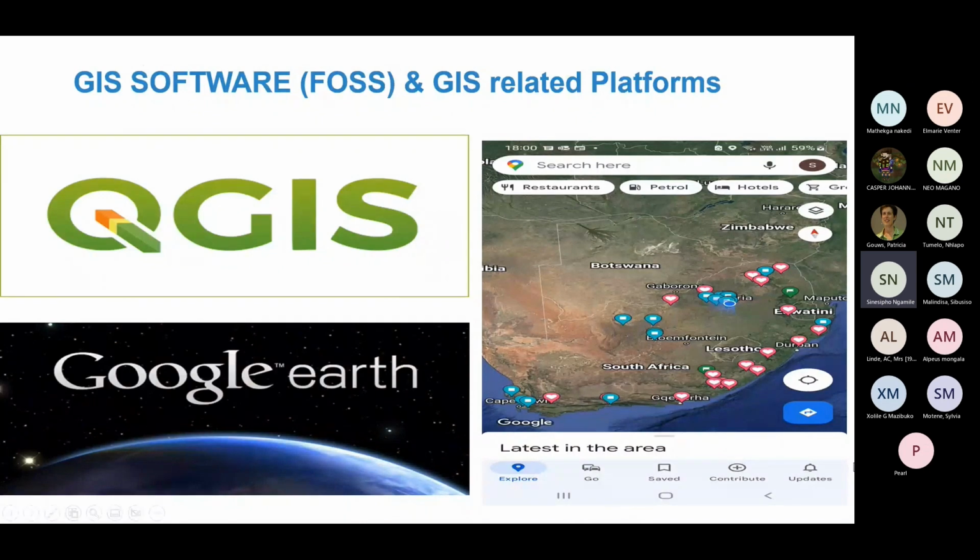Then another one is Google Maps. You can also get a satellite image by using Google Maps on your cell phones. So we also use that for demonstration when we do outreach all over the country to show people how they can easily access satellite data. There are obviously many other GIS software that are used, but this is just to show you the kinds of GIS platforms or software that are free to use by anyone.